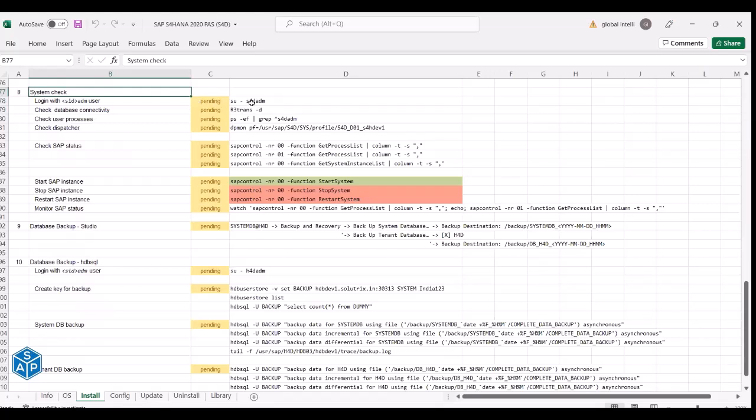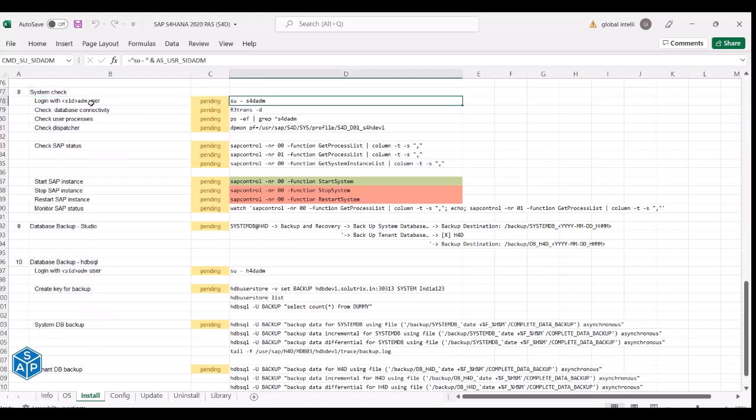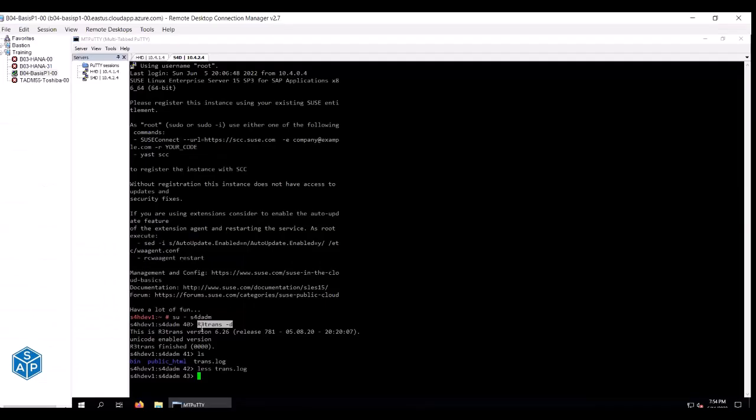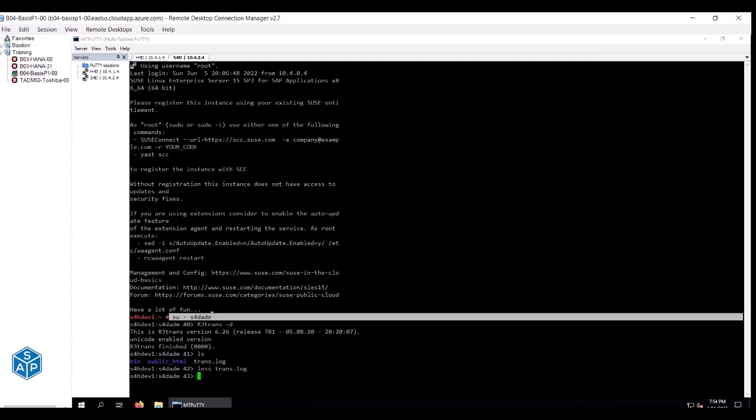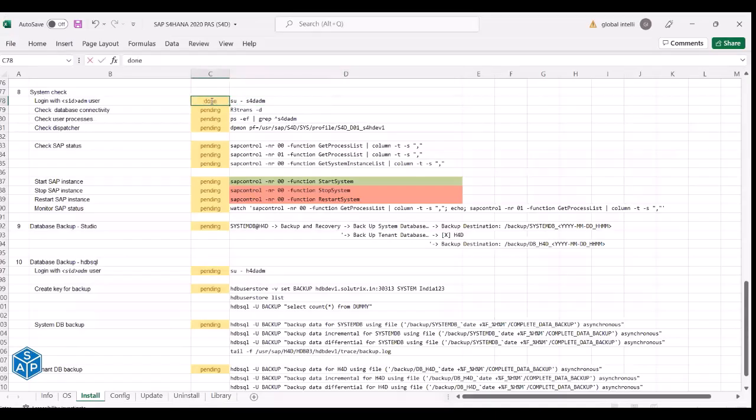So first thing is that you need to log in with your SID ADM user. This has to be your SAP SID, not the DB SID. This is the SID user which we use to log in, and you can see here we are logging in with the SID ADM user. So this part is done. Next, we executed R3trans -d, and we got a successful result, which means it was able to connect to the database.